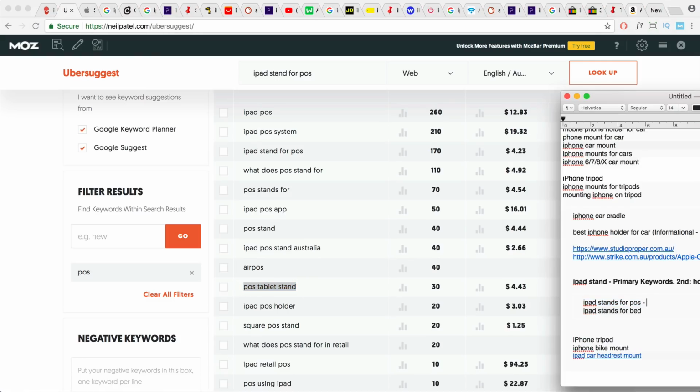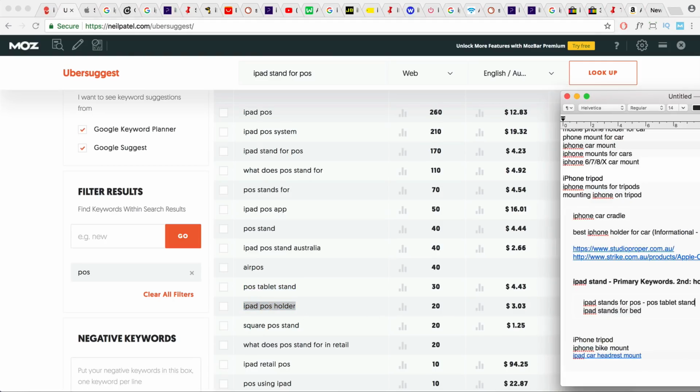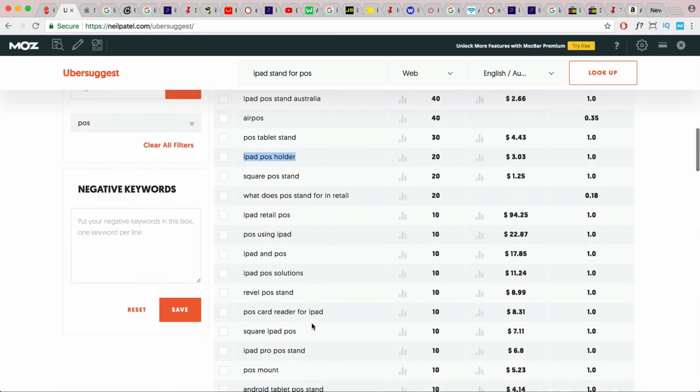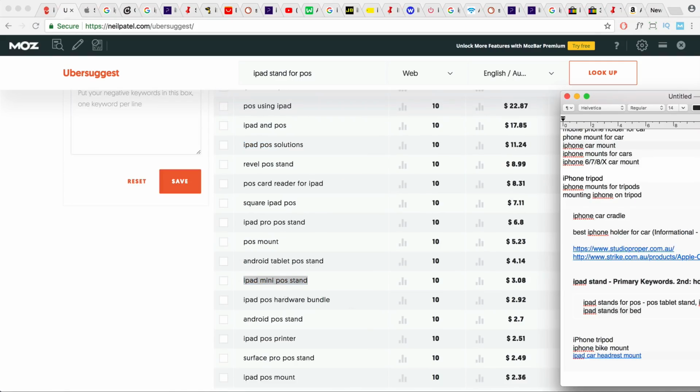So that might be the primary. You might have a secondary keyword, iPad point of sale holder. Okay, if you add all these up, it might come up to quite a few hundred searches per month. So it might be worth creating a specific product for point of sales. Okay, iPad mini point of sale. So that might be a keyword as well. iPad stands for point of sale. Okay, and then you might have one iPad stands for bed.